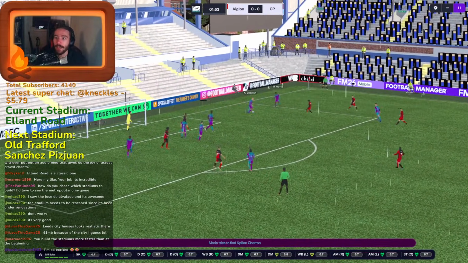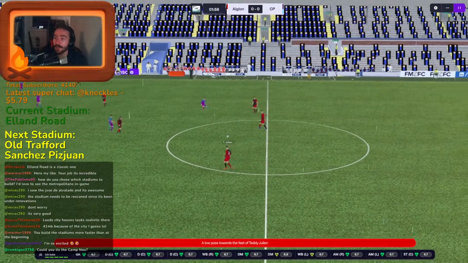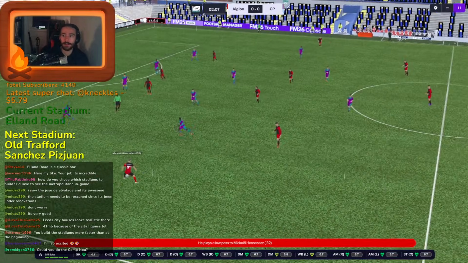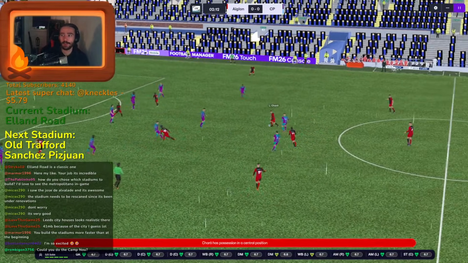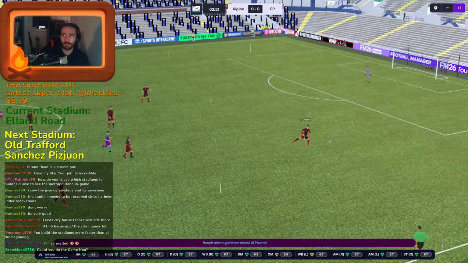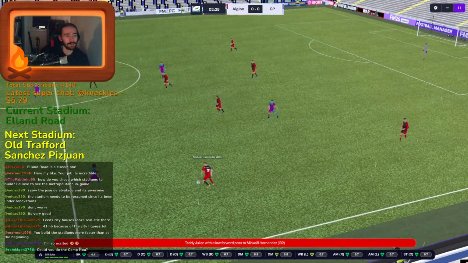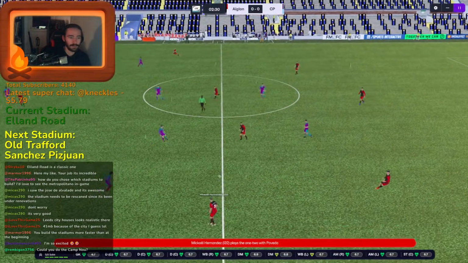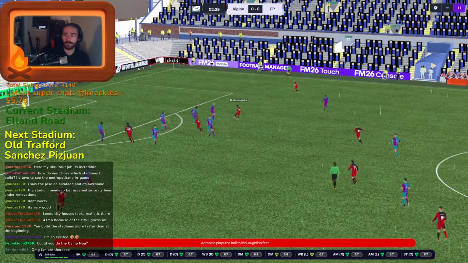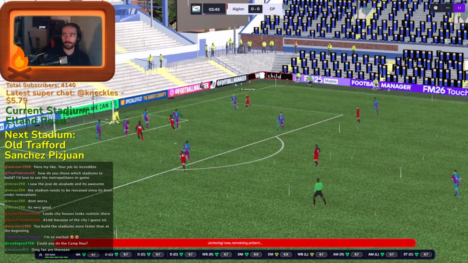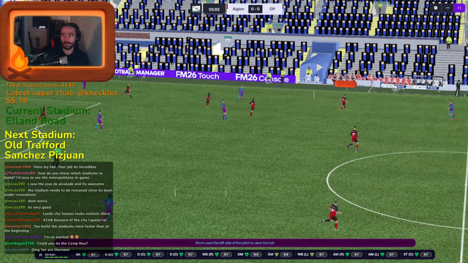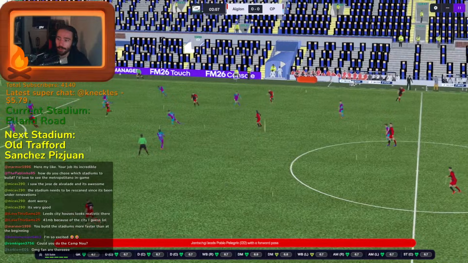We could do the Camp Nou. Once I have the files for it, yes, absolutely. Yeah, that's posted now. Cool.